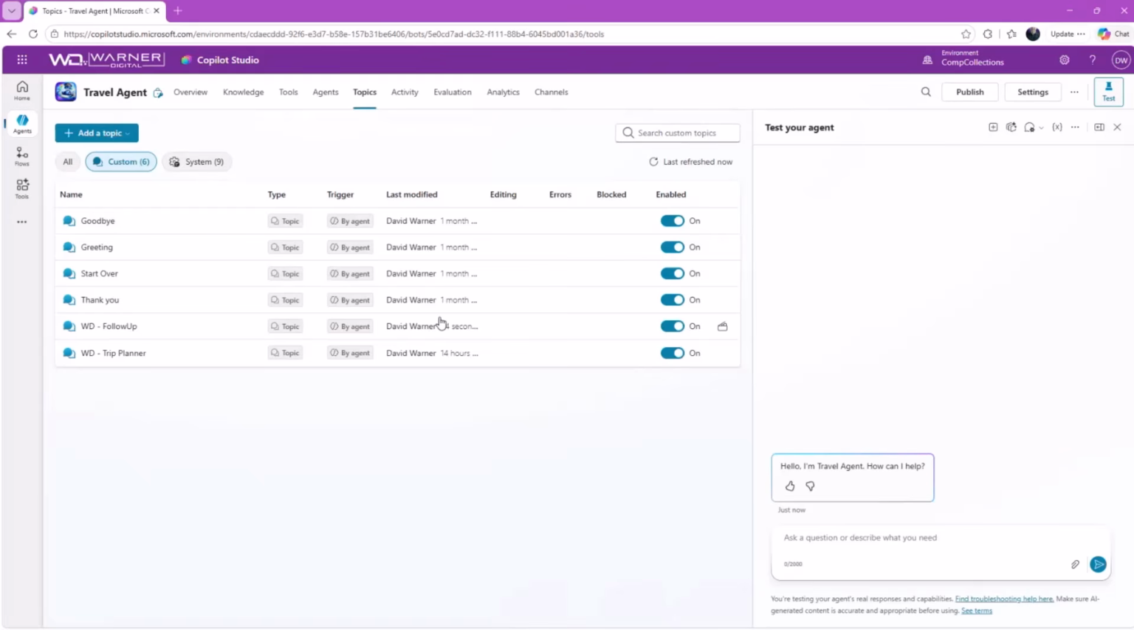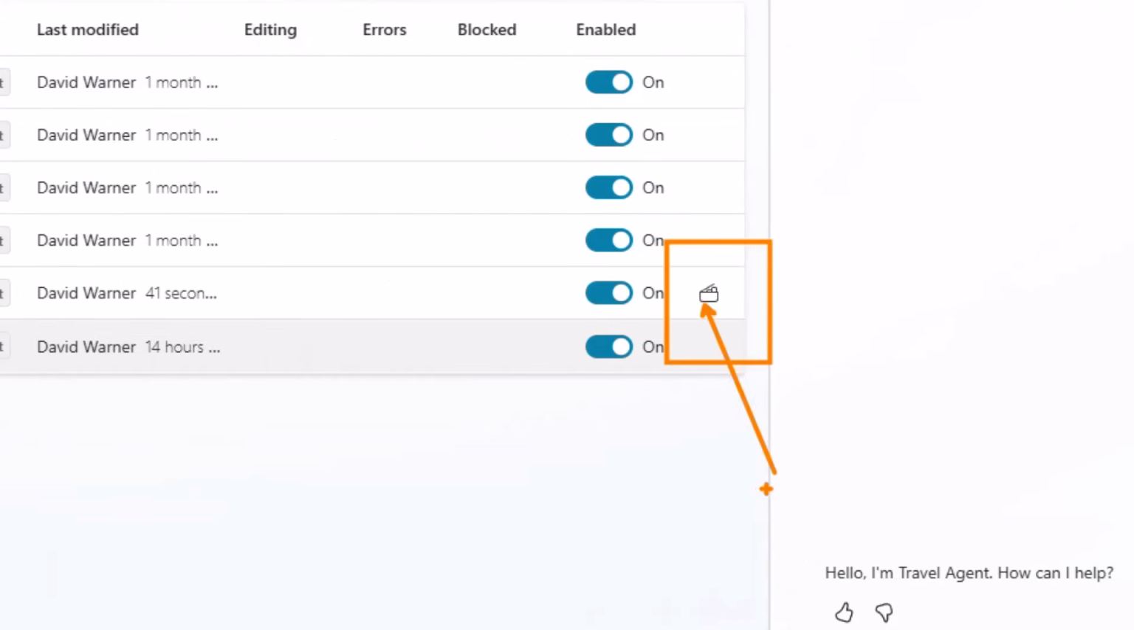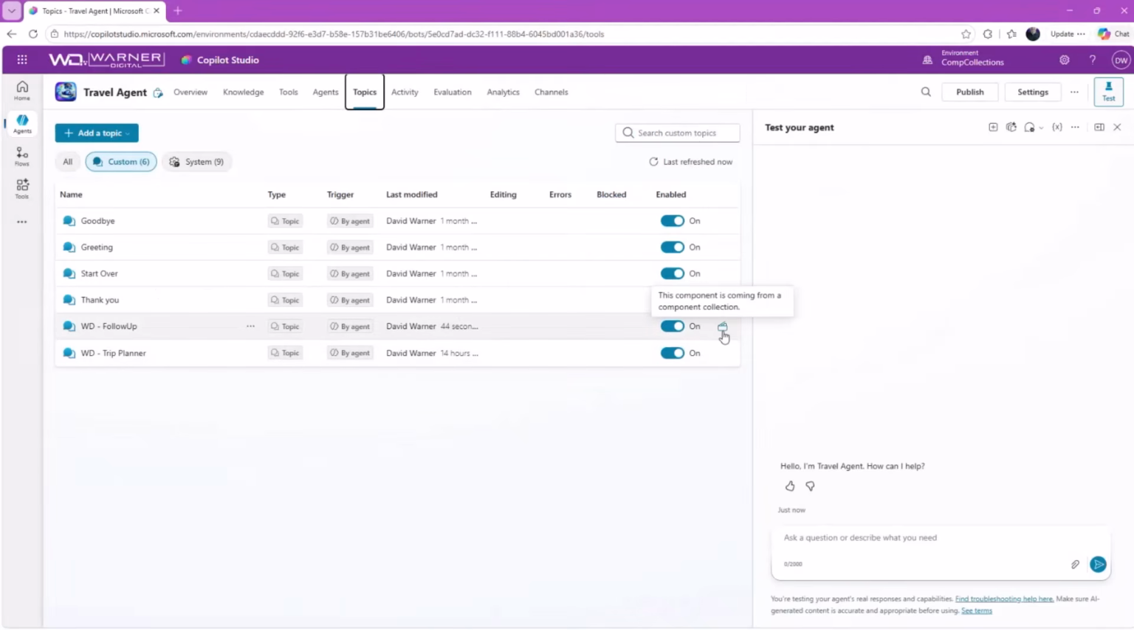And now I'm going to see that I've got my follow-up is still there, but there's a little icon here that shows that it is connected to a component collection. When I hover over that, it says this component is coming from a component collection. Cool. I could even click on that to go back to it, right? But first, what I'm going to do is now that I've added that component to my component collection, I want to now include it into another agent.